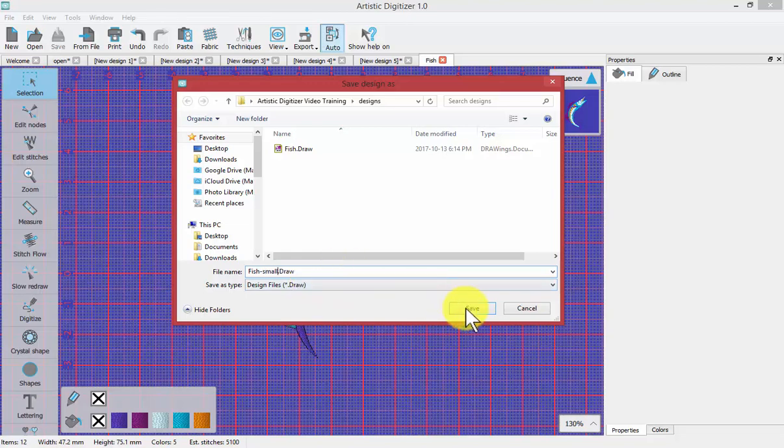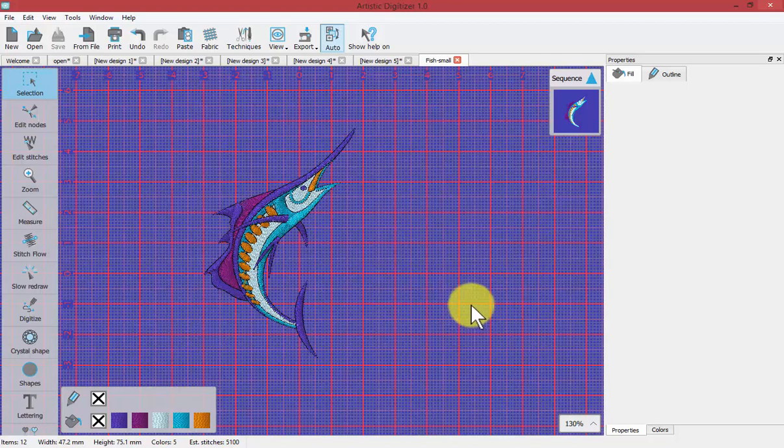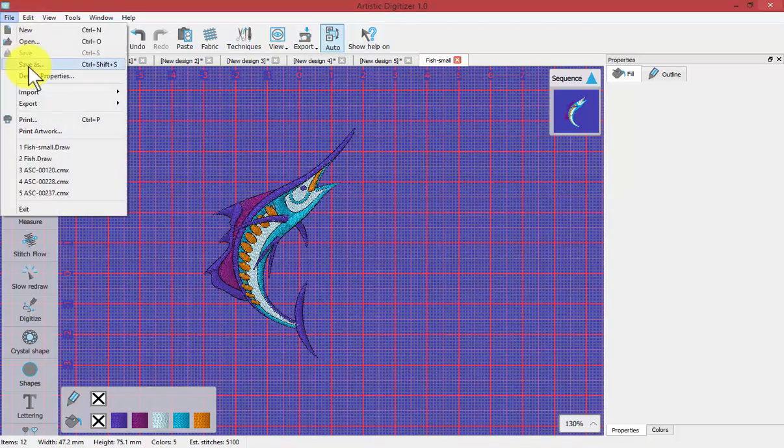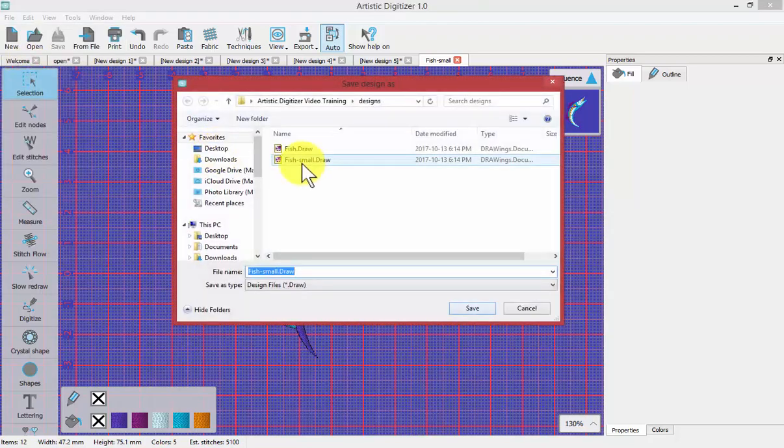and save it. Now, when I choose to save a design, it's automatically saved into the all-important draw format, because that is the format that we use when we create embroidery with the Artistic Digitizer software. The file that we would need to return to make any edits or changes is the draw file. And so that's the main one for doing a save.